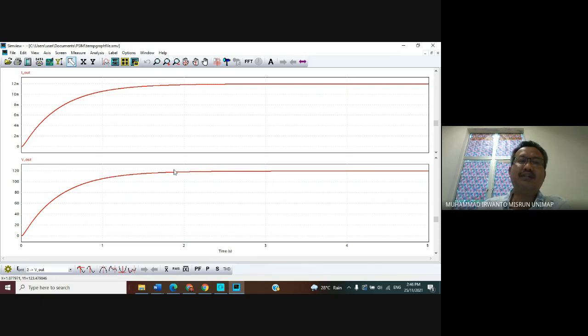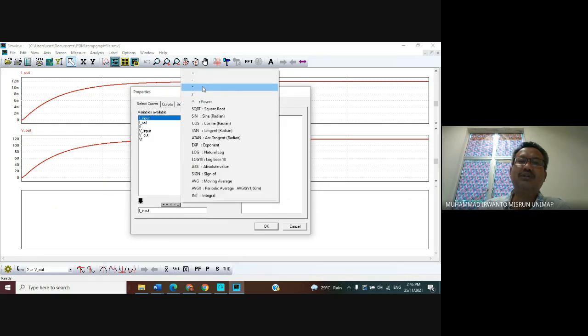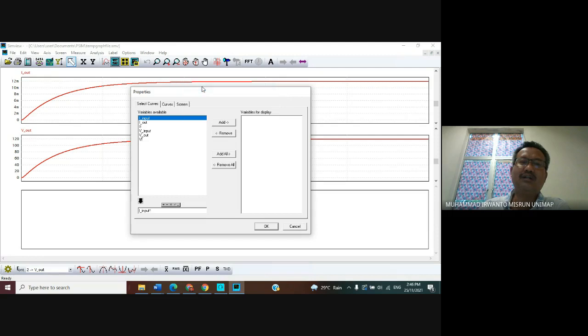To display it, just click menu bar, add one screen. The input power is the multiplication of input current and input voltage. So first, click the black arrow here, and then click the mathematics button here. Choose the symbol star here as the multiplication symbol. Click, and then choose input voltage.